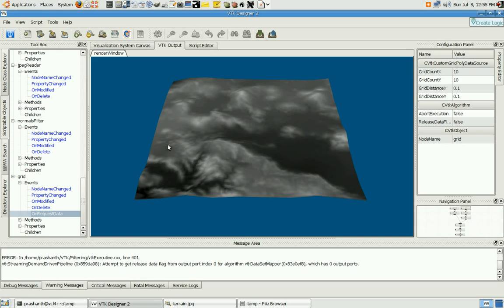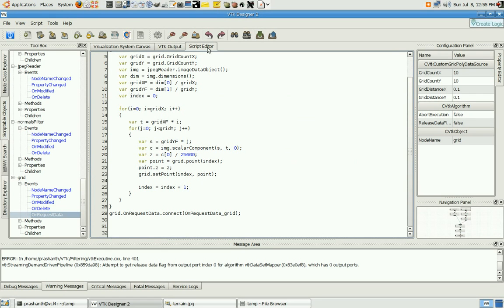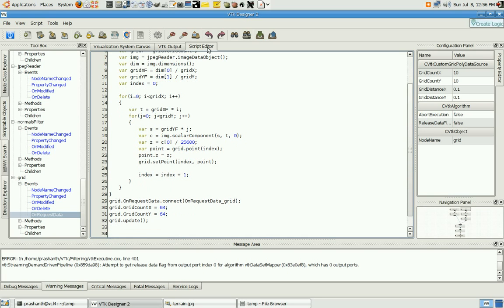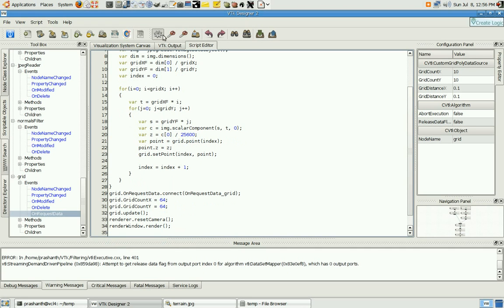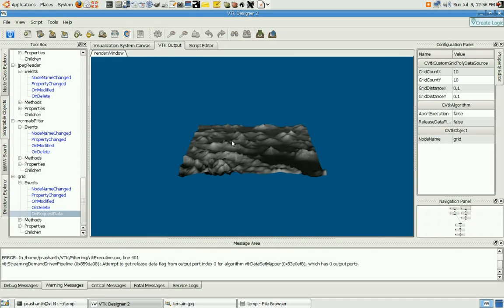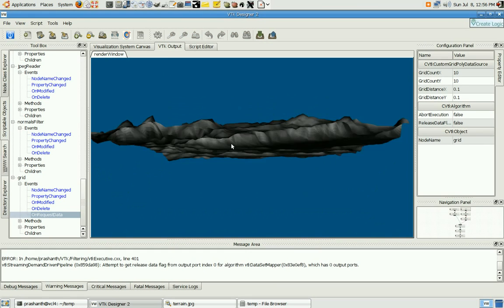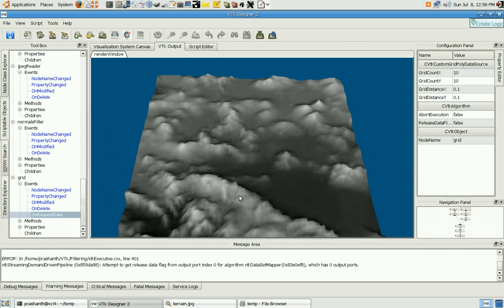So what I'm going to do here is go back to the script again and modify this to say let's make use of a 64 by 64 grid. Right, so I'm going to execute this script again, and now you can notice that the terrain is a little more meaningful.